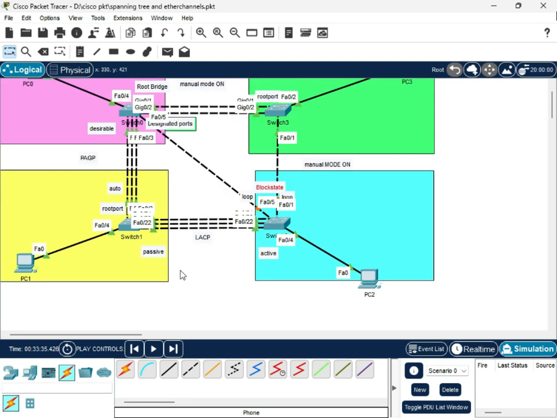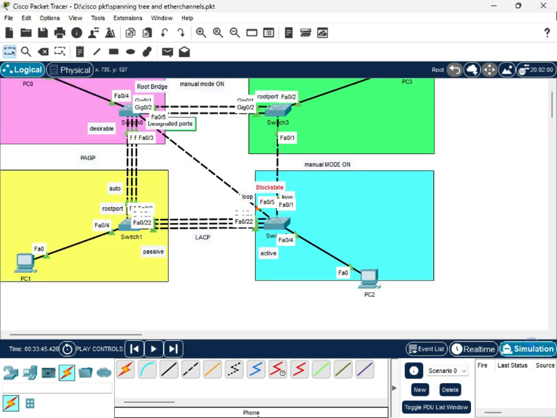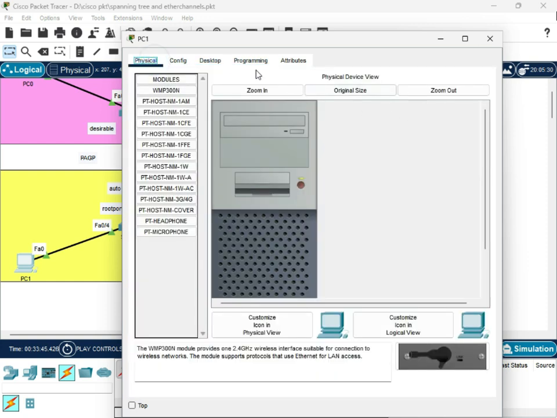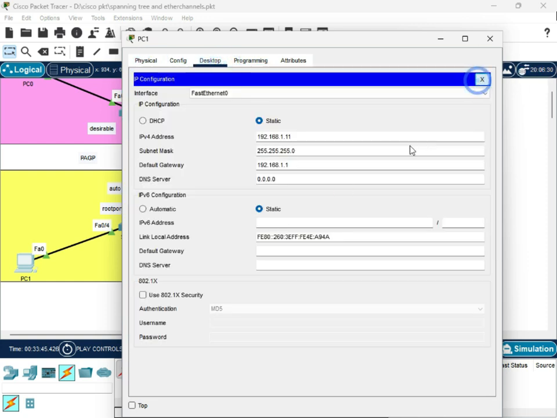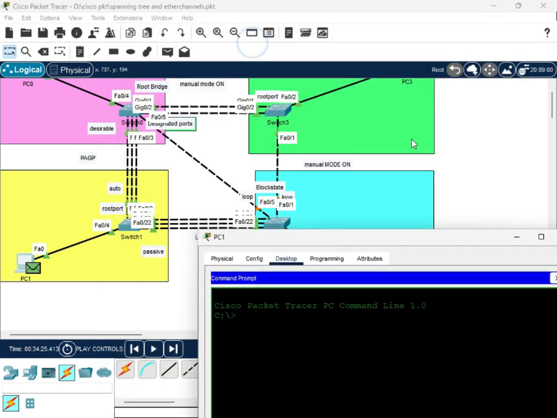Right, now let's do it. Now let's observe. I'll just select simulation mode, and then I'll try to go here. There are two ways I can do this. I can actually cancel this. I can go to the command prompt itself and then try to ping. Remember, this was PC12. I can just say ping 192.168.1.12, and then I'll press enter.